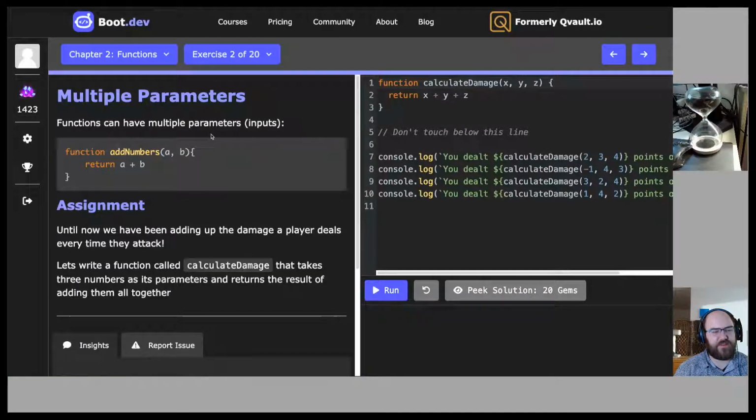Multiple parameters. Functions can have multiple parameters, also known as inputs. Function addNumbers(a, b), return a plus b. So again, a and b is what goes into the function, and the return keyword tells us what comes out of the function.